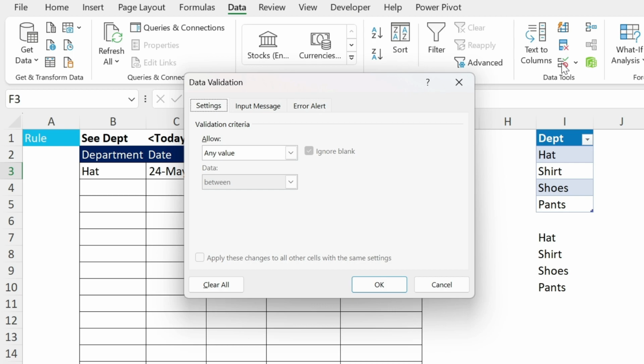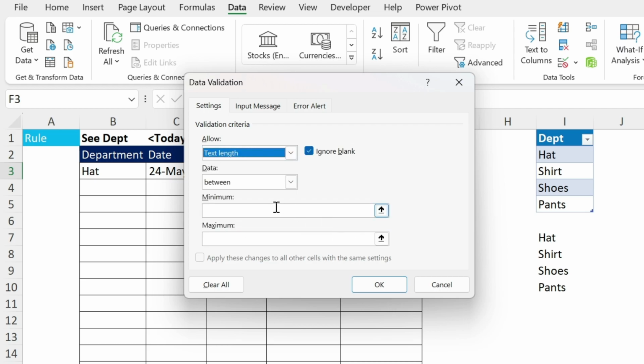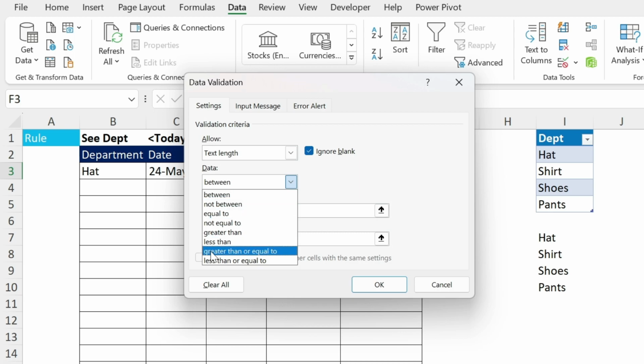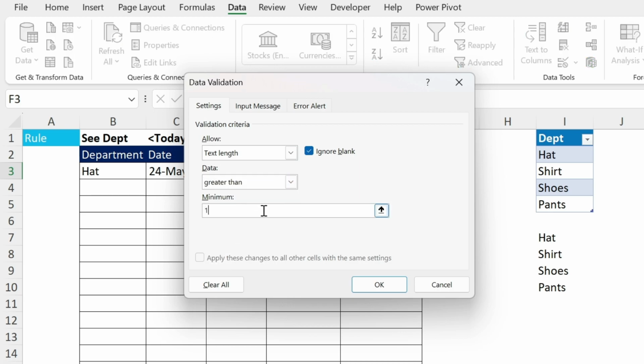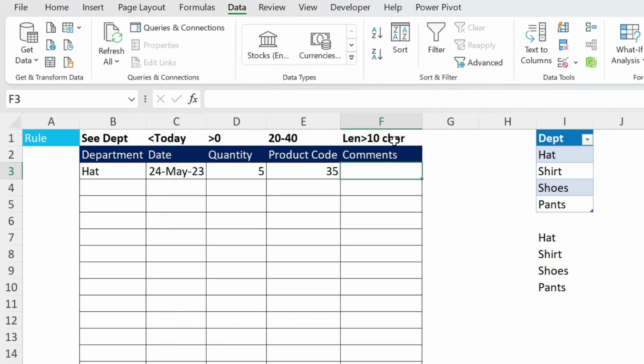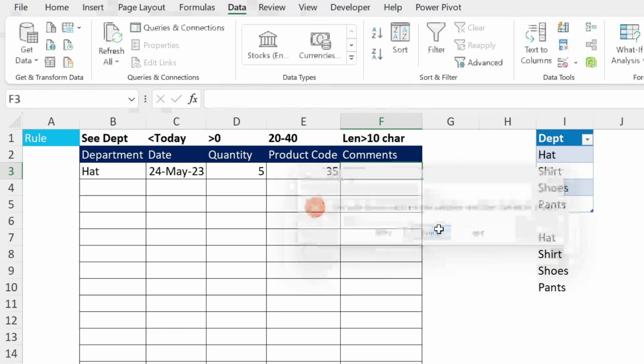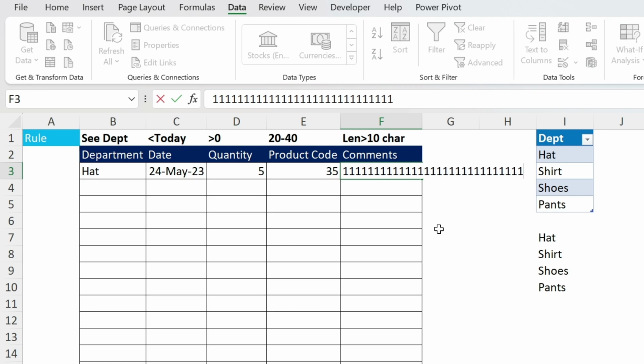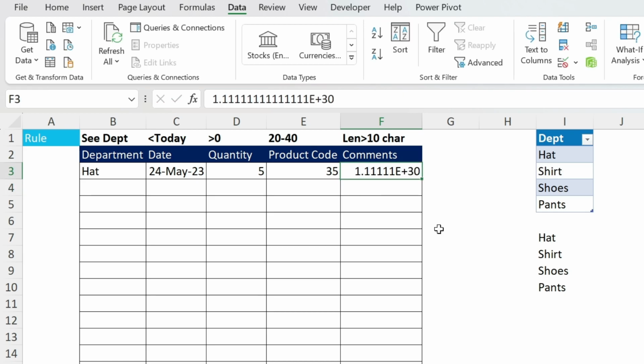Comments has to be more than 10 characters. So I don't have people writing an A and trying to outsmart me. So you have text length here. You select it and you can say it has to be greater than 10 characters. And now the person has to type 10 characters. Less than that, it's an error again. I'm just gonna type more and you can see that it works.